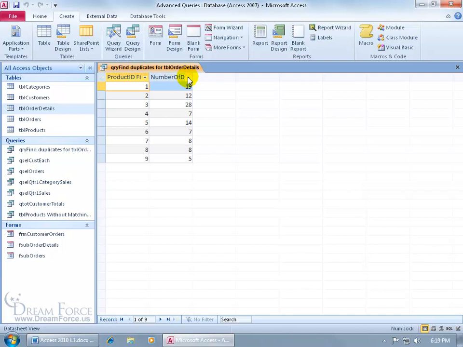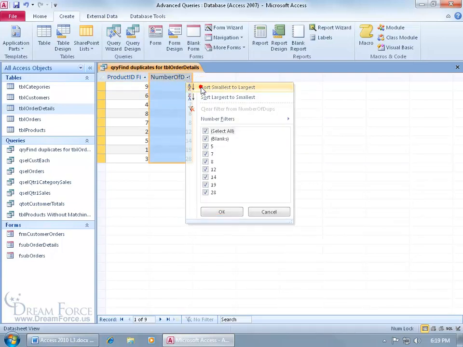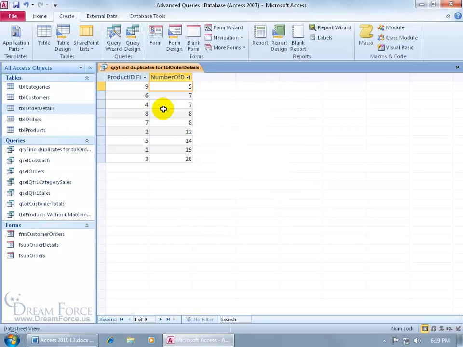Of course, it's not sorted. We can click on the drop-down arrow and sort smallest to largest. So let's see, which product ID are we selling the most of? It's number 3. 28 we've sold so far.